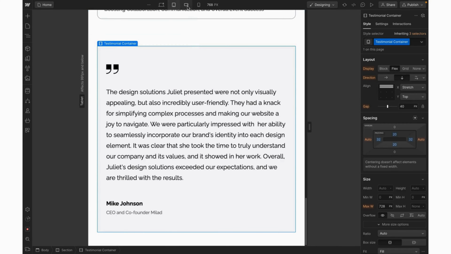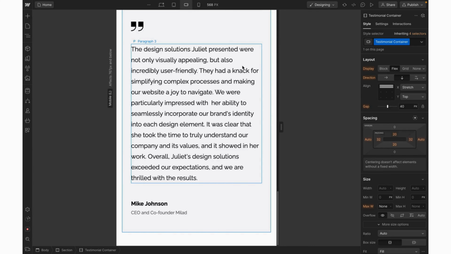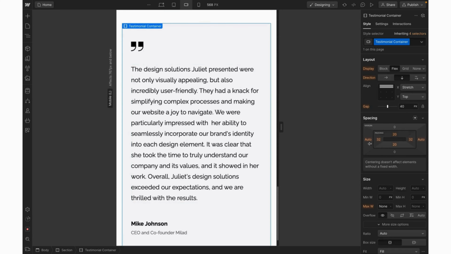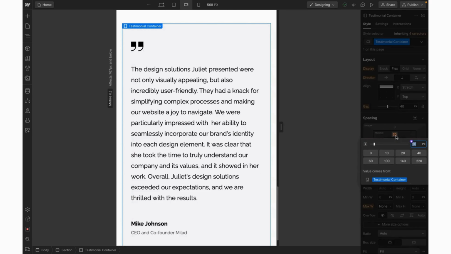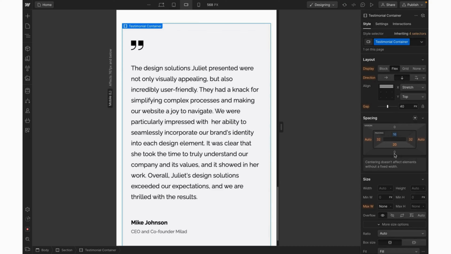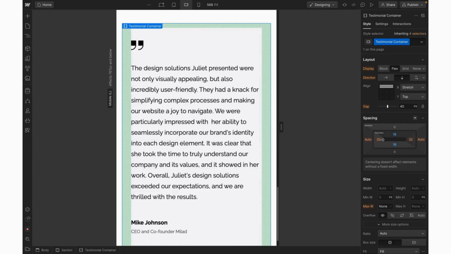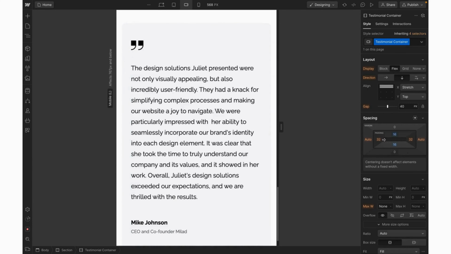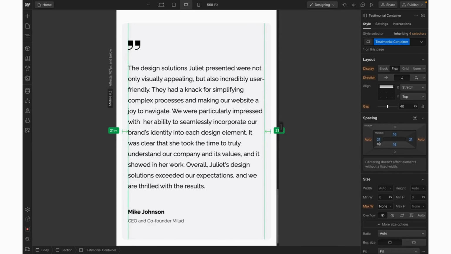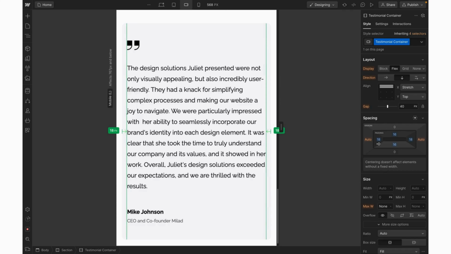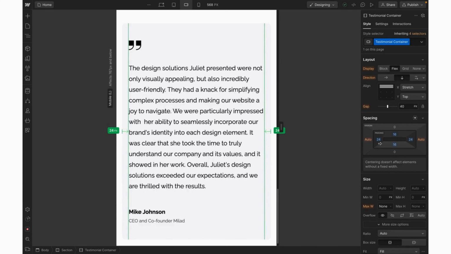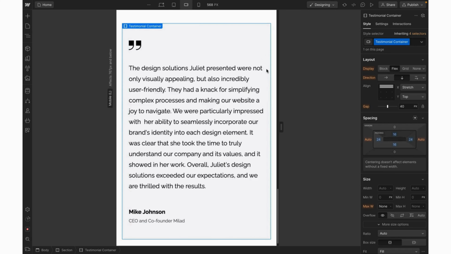Let's head on to mobile landscape, and let's reduce it a little bit for mobile landscape as well. So let's give this 60. Top and bottom, 16 pixels. I'm going to hold down Alt on the keyboard, or Option. Let's give this 24, like so. All right.